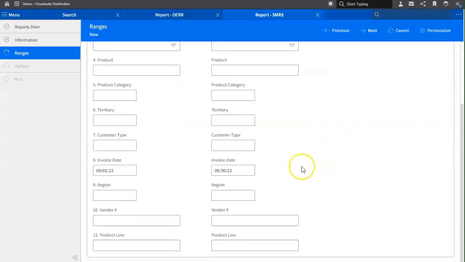Using the invoice date range, I can say everything in sales in the prior month. But rather than having to manually enter the dates, I will use the wildcards. In this case, I will say prior month -1, day 1, through prior month, last day of the month. And when this generates, it will look to the month before and give me everything from the 1st of the month through the last day of the month.